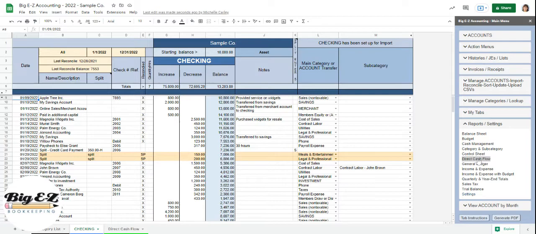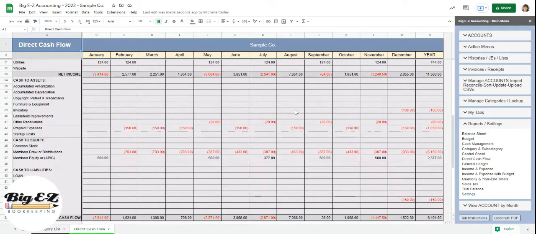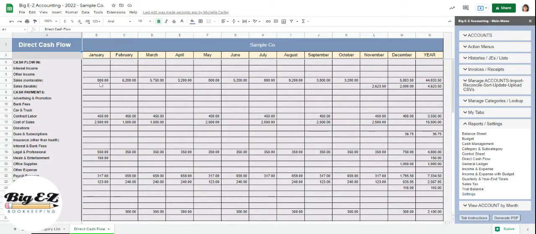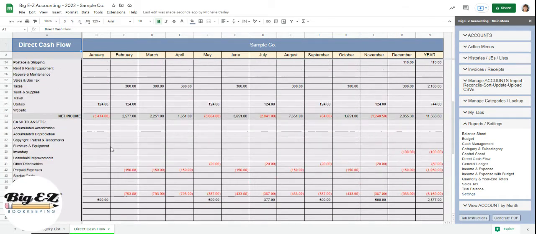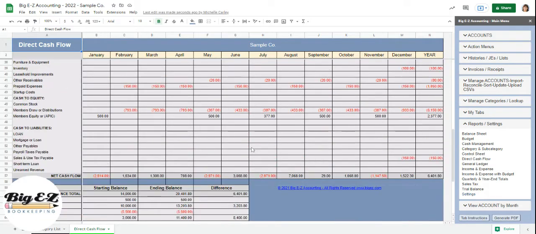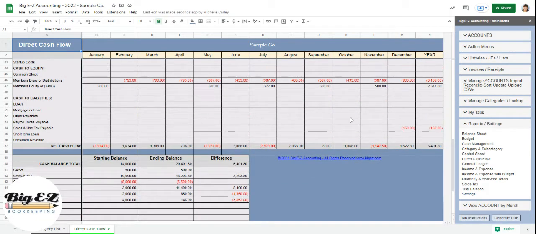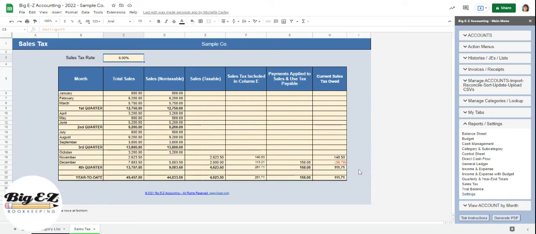cash flow report here that allows you to see all of your income during the year, and you can see all your expenses, what you paid out through the year, and any money you transferred to assets or to liabilities would show up. And the year-to-date total would match to your difference in all your cash accounts here. And you can keep track of sales tax on this report.